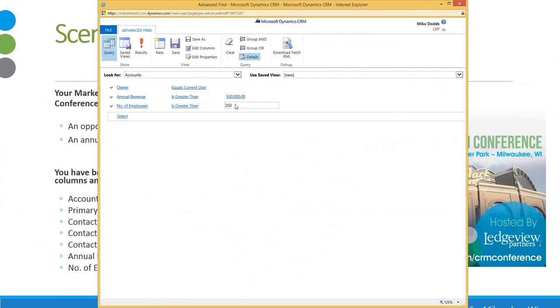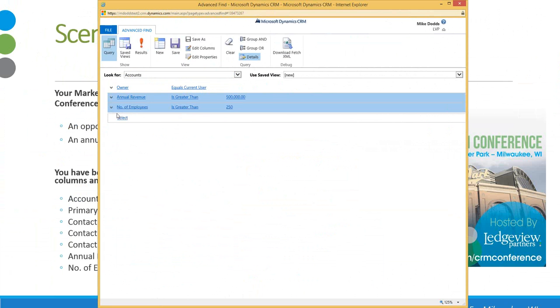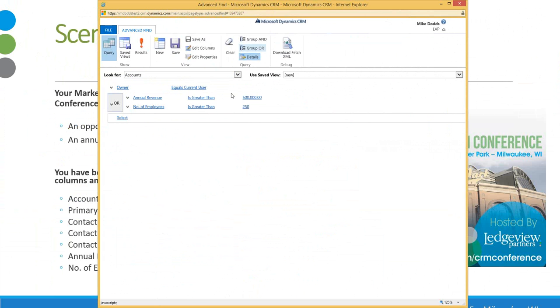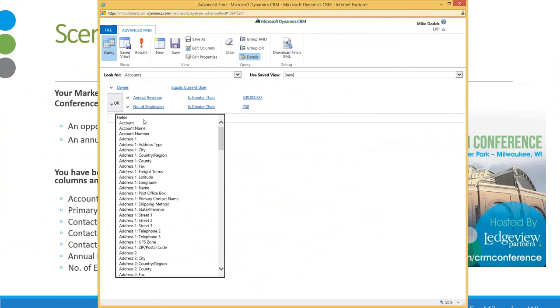Now Advanced Find automatically assumes each filtering criteria you put in is an and, meaning you want their annual revenue over 500,000 and their number of employees over 250. So to correct this, you simply click on the drop-down caret, click Select Row for annual revenue and number of employees, and then in this upper ribbon, click on Group Or. Now it's going to select either or of those two filtering criteria.